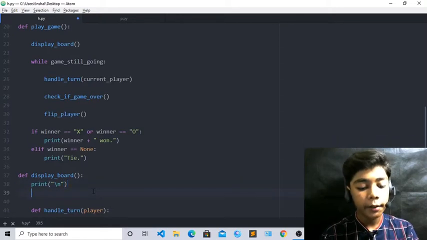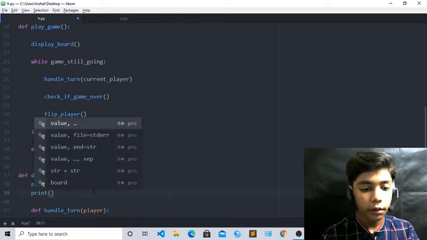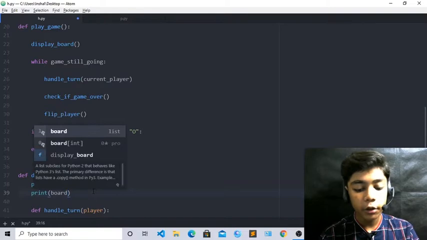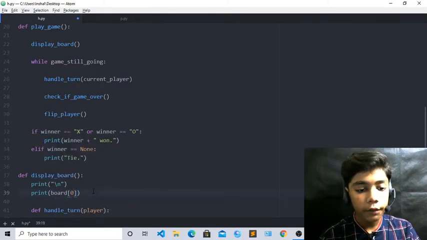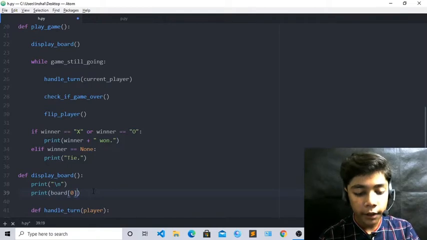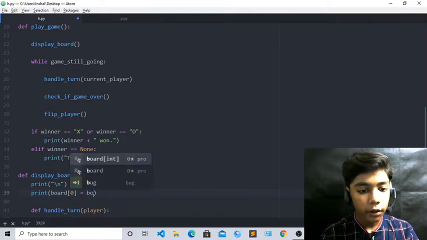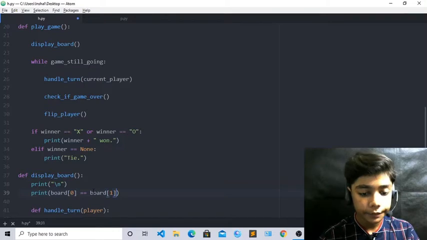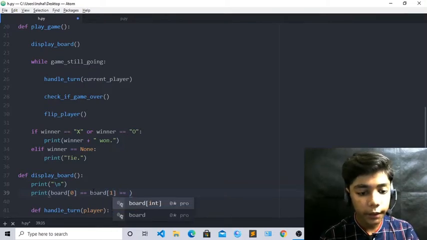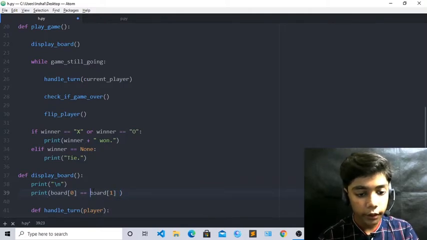Now it will be print, which will be board, and in this board there will be a square bracket in which we will write 0 here. Now there will be 1 equal to, then board, which will be 1. You can see this, it was 1, now equal to again, and now it will be board. No, it will not be equal to.